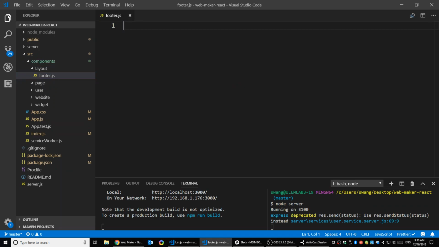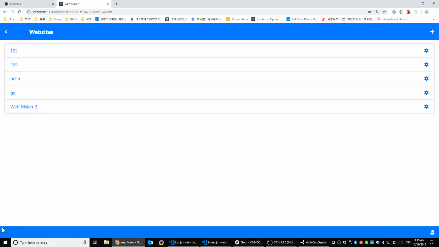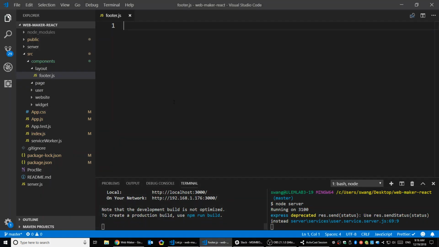Right. So this footer.js is very simple. It doesn't have any state, doesn't have any lifecycle method. All it has is just HTML code and a link. Right. It has a bar with a blue color and one button here. That's it. It's very simple. Since there's no state and no lifecycle method, we can use the stateless component.